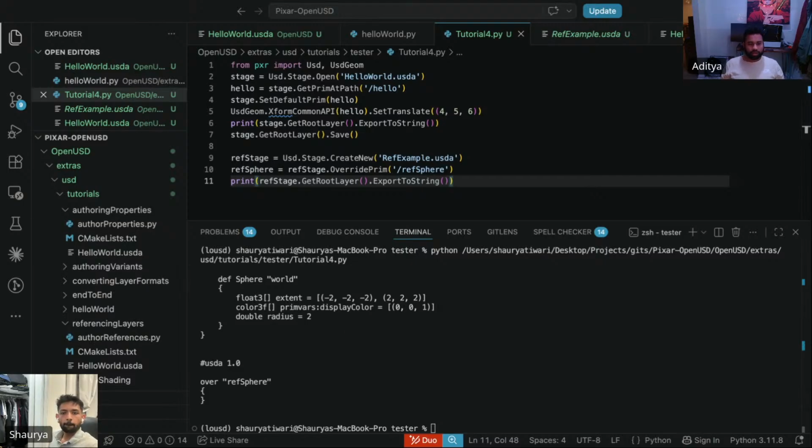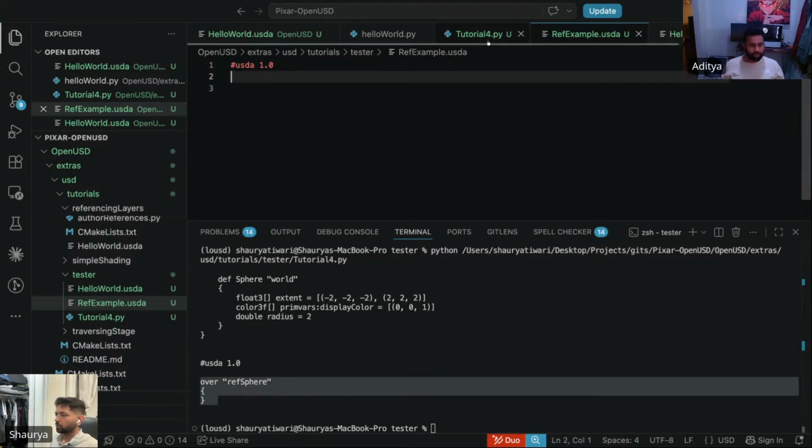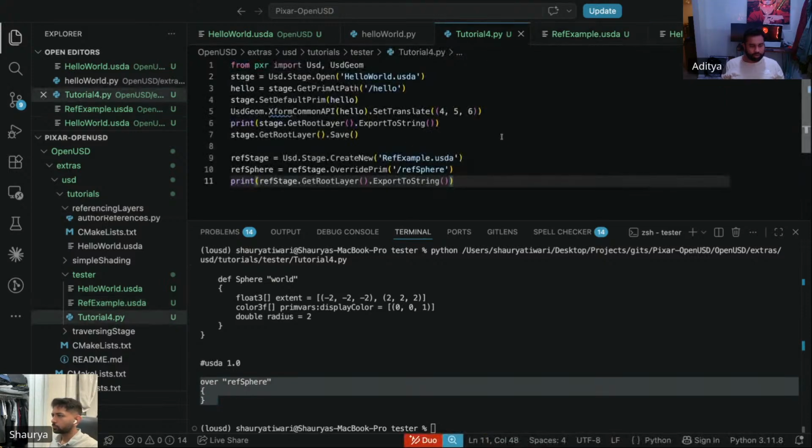Okay, I think try copy pasting the. Okay, wait, the file was created, right or not? Yeah, the file was created, but the content that should have been there didn't come. Show tutorial.py again. Okay, ref override ref sphere ref stage dot override prim. It should be there. Oh, are we saving it or not? We are not saving it.